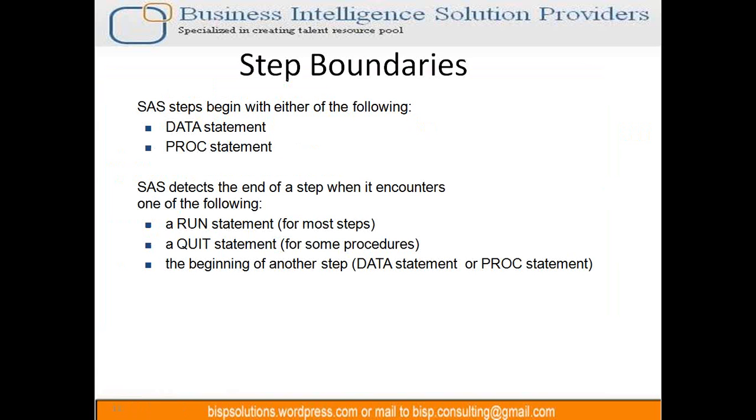Now coming to step boundaries. As I told you, a SAS program always starts with a data statement or a proc statement, and it should always end with a run statement. In most of our programs we always end with a run statement, and very few end with a quit statement. And some of the programs might start with either a data step or a proc step.